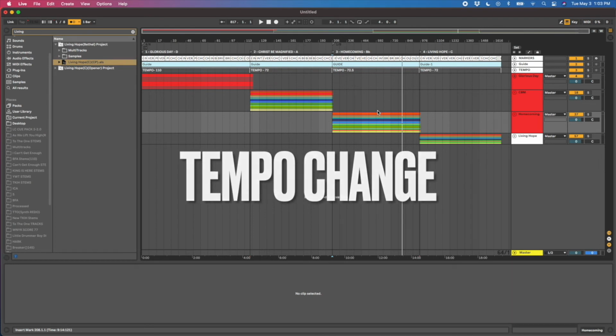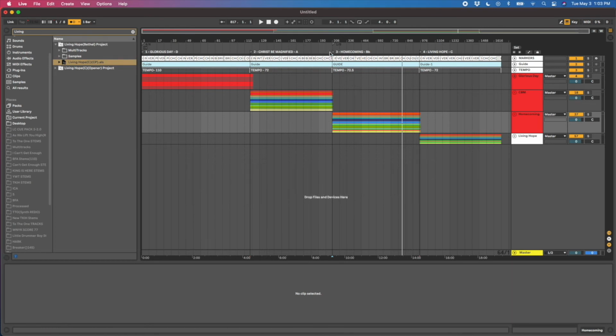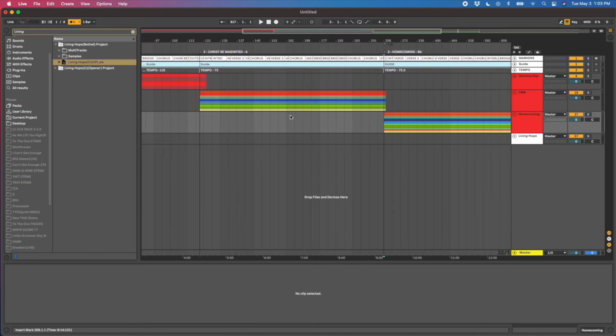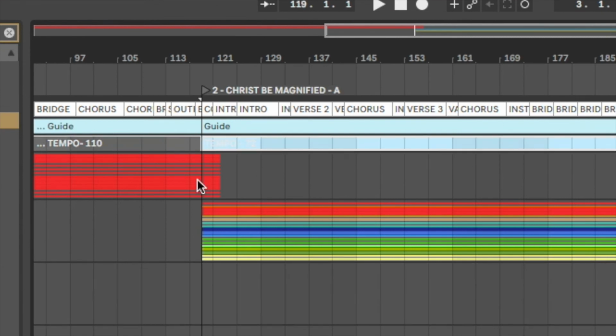Another situation you may run into is the speeding up or slowing down of a song. So let's go ahead and do that right now. Let's go ahead and go to Christ Be Magnified, second song here. Okay, so again, in the first video, we learned how to make a master tempo or a leader track. That's what it's called in Ableton, leader and follower. This is your leader track. Everything else is your follower track. Okay, so that's all the stems, the guide, everything else.